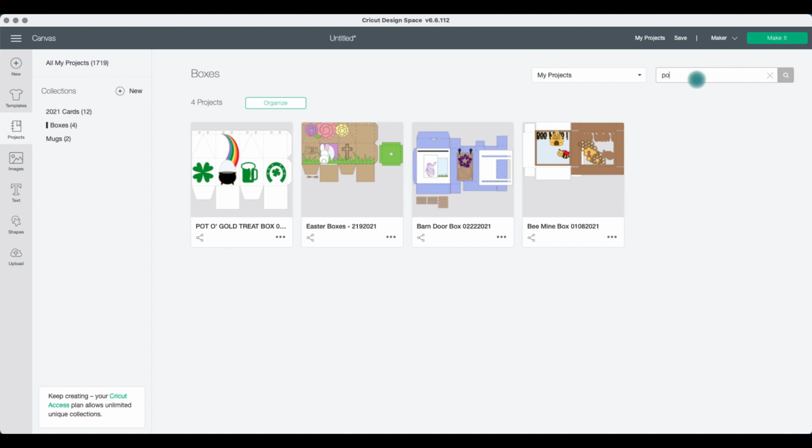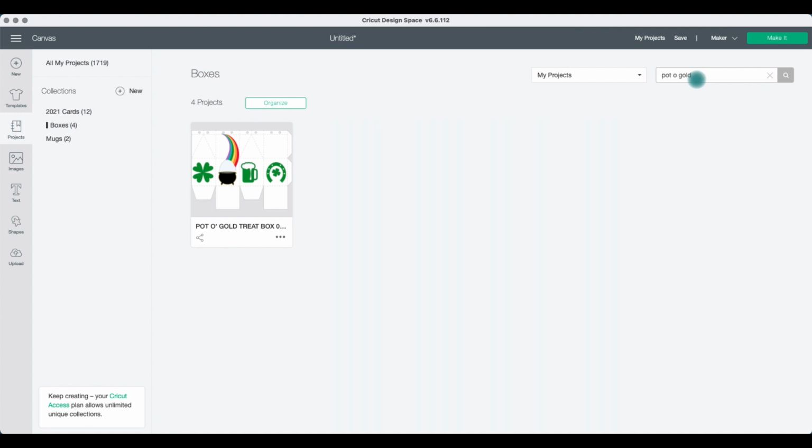So now I can go to boxes, and then I can actually search in boxes for, let's see, pot of gold, and it's going to bring up that one box out of that section. So you not only have your search that we got with projects a while back, but now the project search works in the collection. So we have unlimited ways here basically to categorize all of your projects.